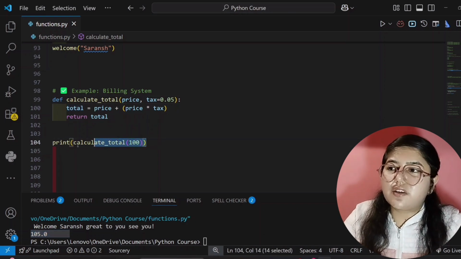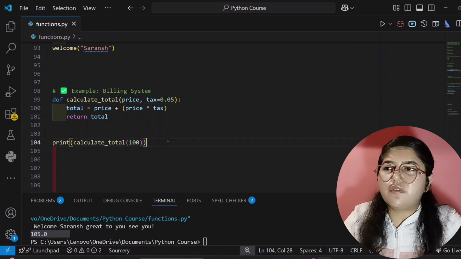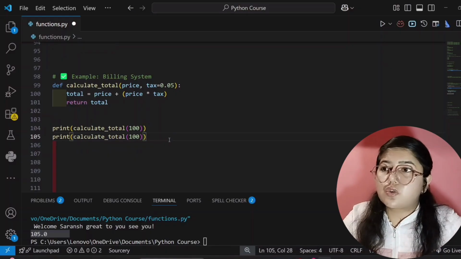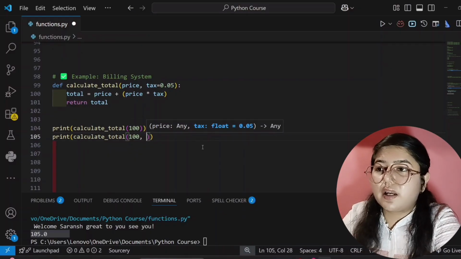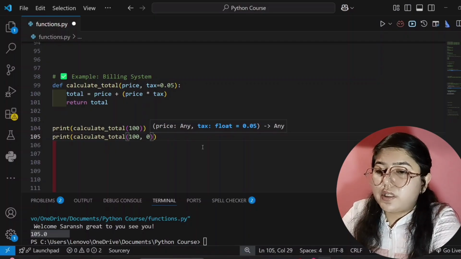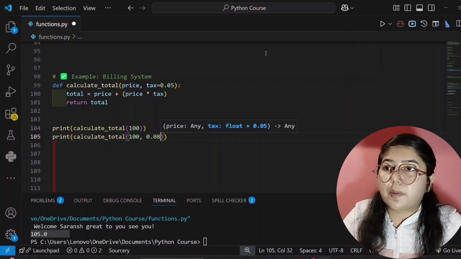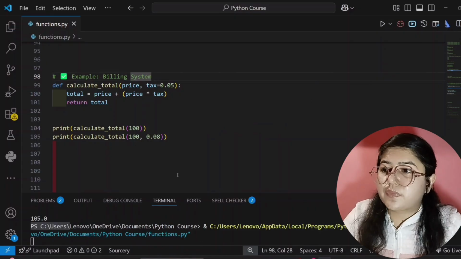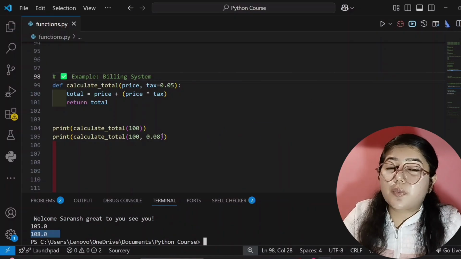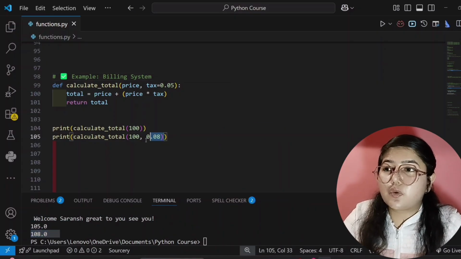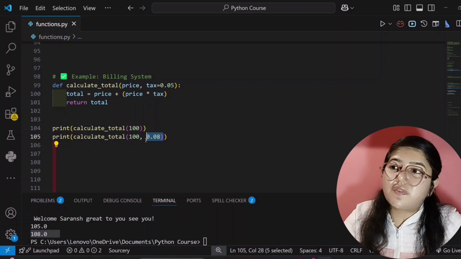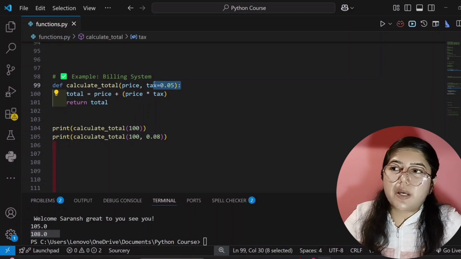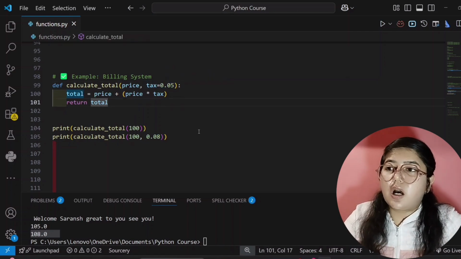And now if the user gives a tax value also, then it will not take this default value. It will take the value which the user is giving. I am giving 0.08. Okay, so now it will take that. See here 108, because I am giving 0.08, that's why it's taking this value. If the user is giving the value, then Python's first priority will be the user value. If a user does not give the value, then it will take the default value. Okay, so I hope you understood how this code runs in the backend.